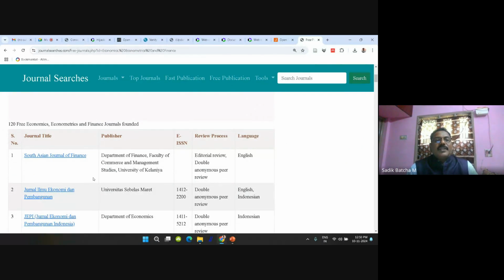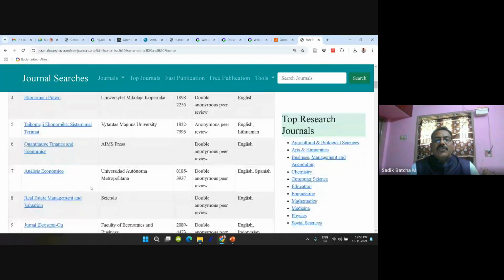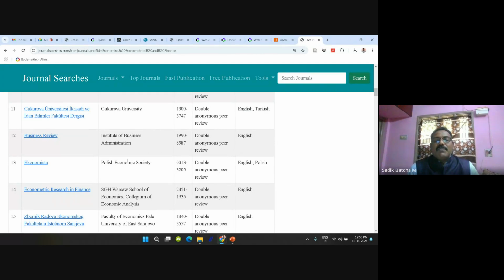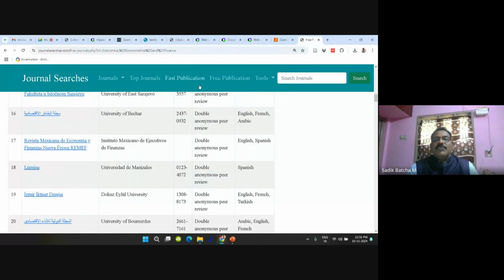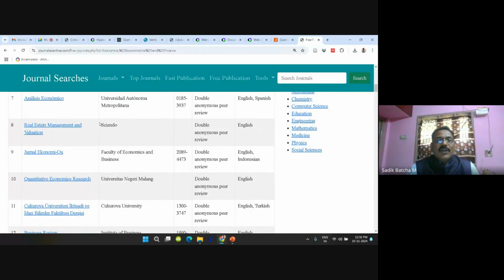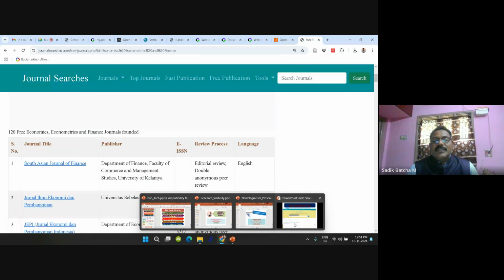120 free economics journals are there. Free, right? And you should go and see the scope of the journal, and if your subject matches the scope, you can go with this journal. Free publication tools are also available. This is one aggregator page, journalsearches.com. Note this down. From this, you can find top journals in your subject area, fast publication in your subject area, and free publication in your subject area. Within this, you can submit your articles and be benefited. So regarding this, is it over? Shall I move further?